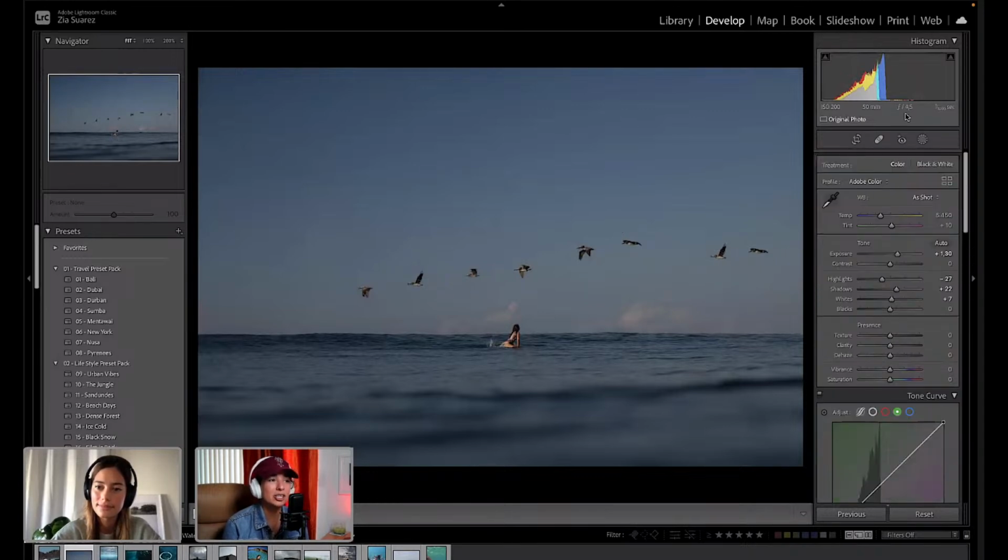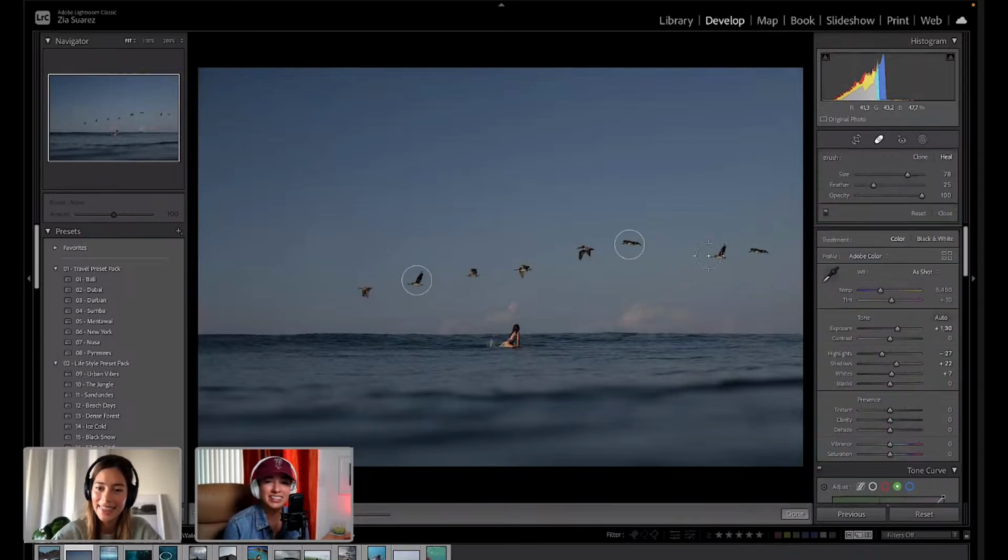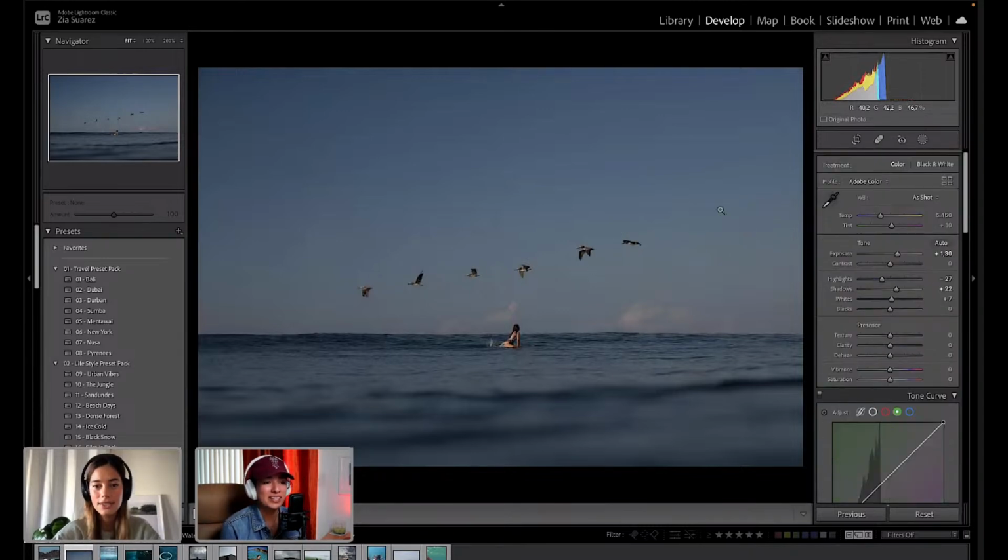Quite literally cloning. Really cool. Then I'm just gonna remove the ones that I've already cloned. So yeah, I think that gives it a better composition.